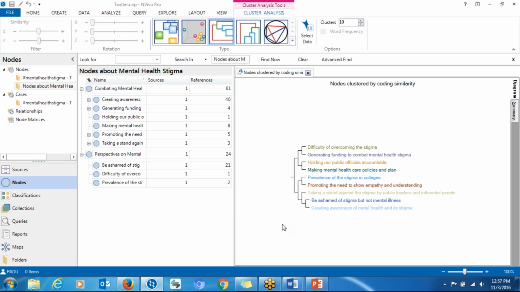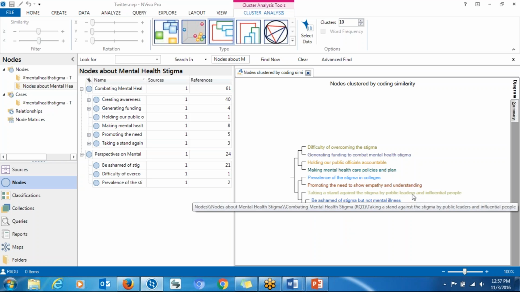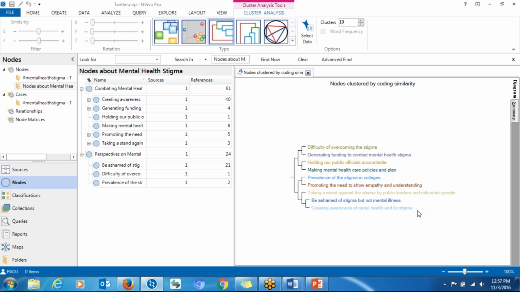So for these three themes, you can see whether there's some kind of relationship or a story that we can come up with. Maybe I can come up with a story. What you can say is that if influential leaders and public leaders take a stand, concerning the fact that we should not be ashamed of stigma, but mental health, it will lead to creating awareness of mental health and its stigma. See how I've created a story. This is a rough one because it came from my mind.